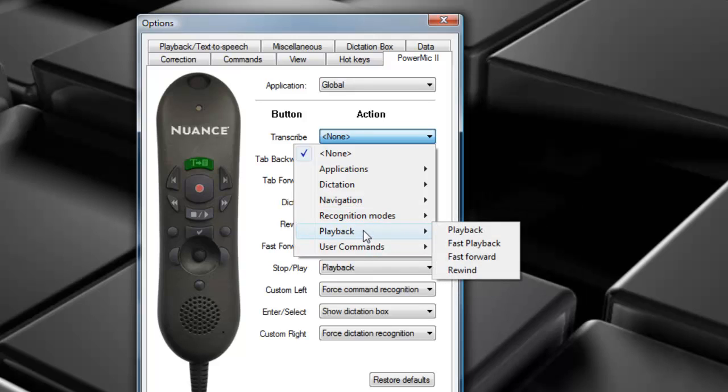Moving back, we've got some playback commands. This option allows you to program commands specifically related to the audio during playback. So we have playback, which is going to play back your voice normally. Fast playback, which is going to speed it up. Fast forward, it's going to select the next few words, and then of course rewind is going to rewind it.